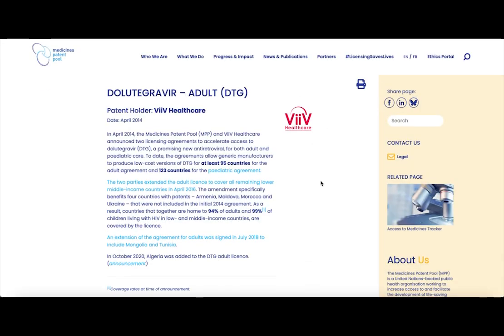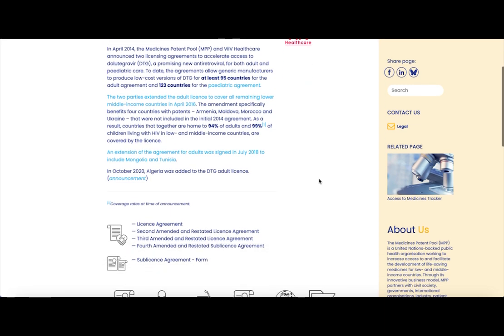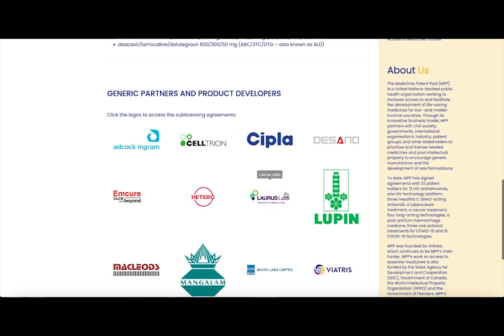And if you click on the name again, you have access to the external information. As this is an MPP license on dolutegravir, you will be taken to the corresponding page on the MPP website for more information.